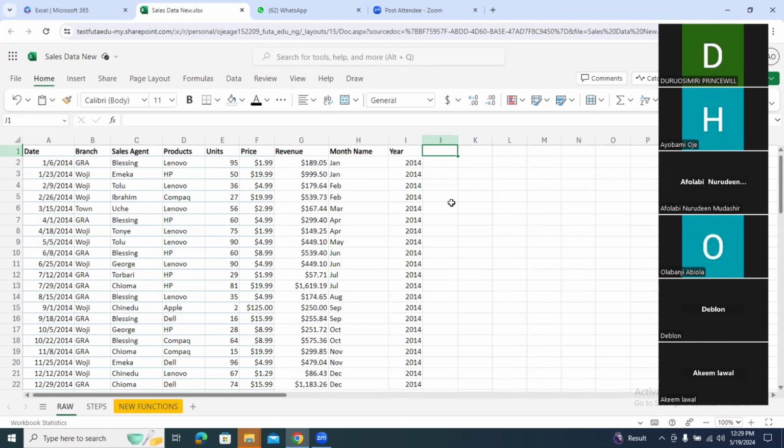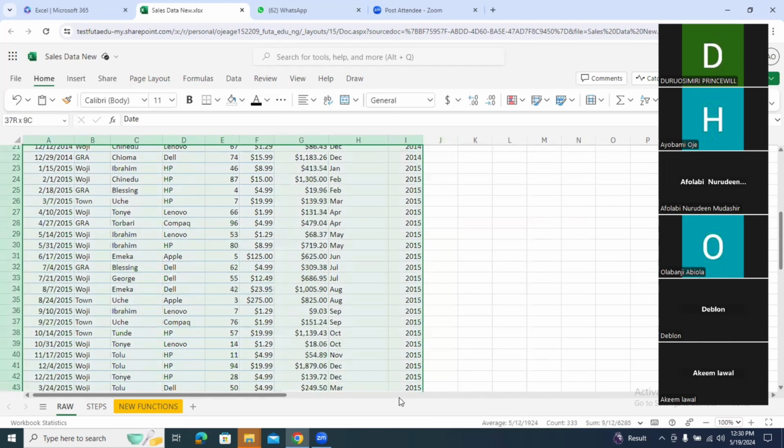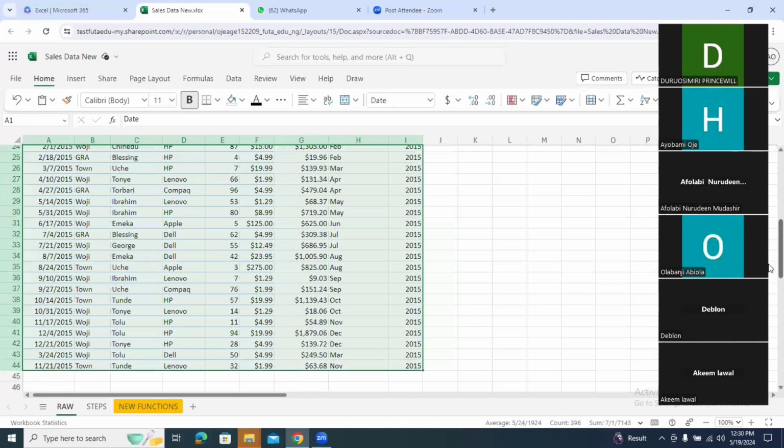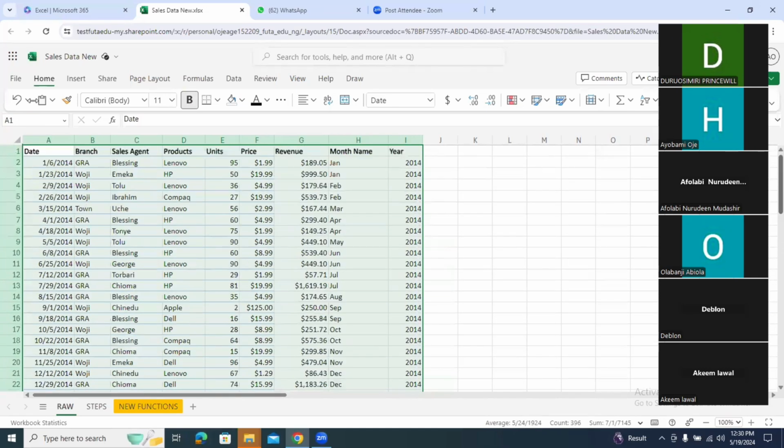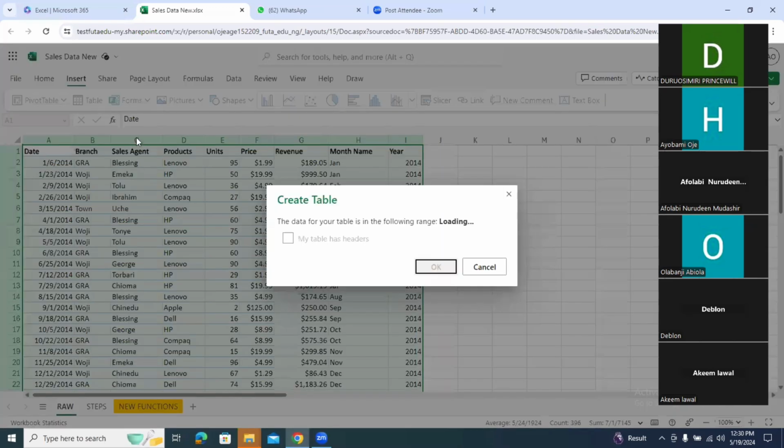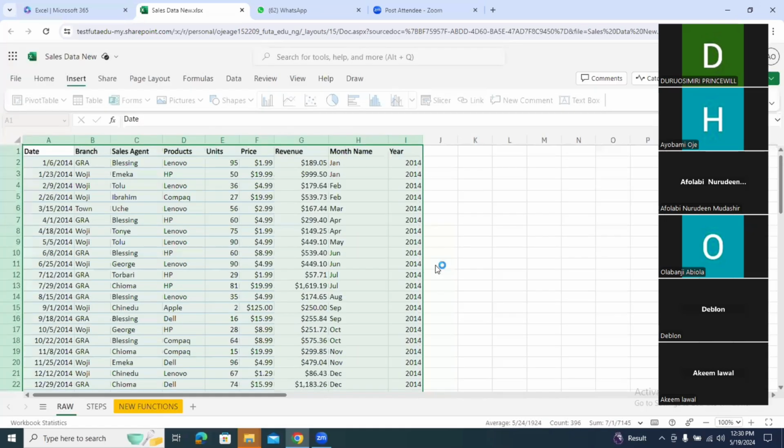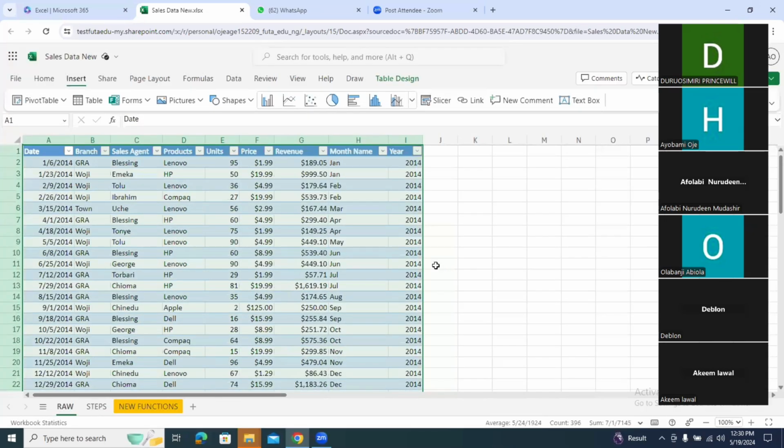So if we have gotten all of this, I want to now expose us to the concept of pivot tables. Let me make this a table again first, then we use a pivot table. Don't forget, whenever you want to make a table, you come to insert and you say table. Yeah, my table has headers. I'll check that. So I've made this a table again.